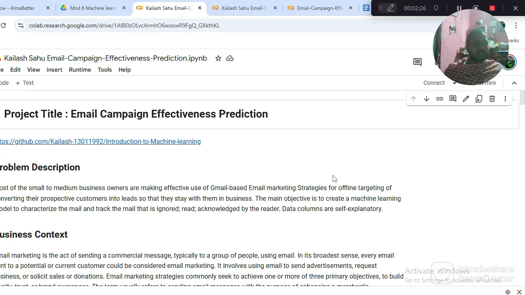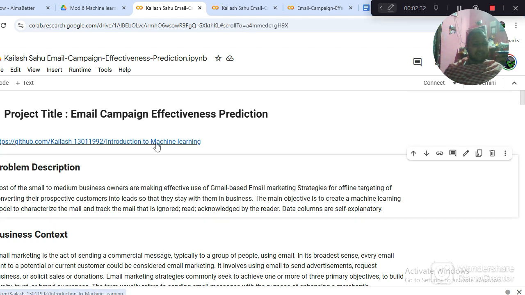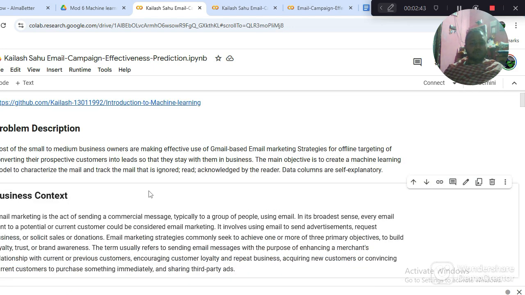Now the project is email campaign prediction. This is my GitHub link and the problem description. Most small to medium business owners are making effective use of Gmail-based email marketing strategies for offline targeting and converting their prospective customers into leads so they stay with them in business. The main objective is to create a machine learning model to characterize the mail and track whether the mail is ignored, read, or acknowledged by the reader. Data columns are self-explanatory.